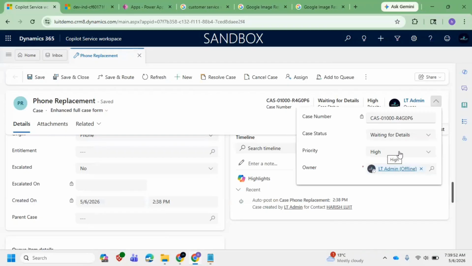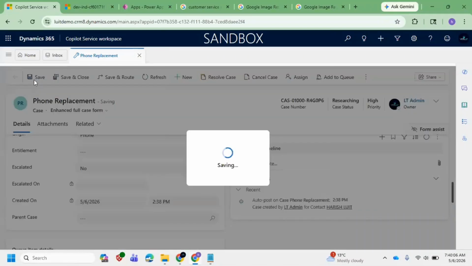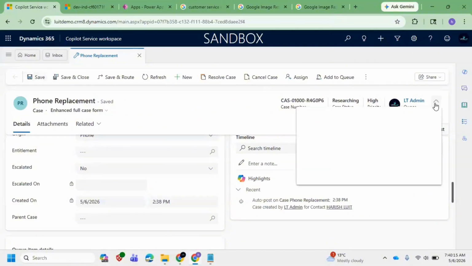So as the agent requested more information from the customer, right? They will be selecting waiting for details. Suppose the agent is doing the researching, so he got the recording. Now he is going through the document analysis. So in that status, he can keep researching. Okay. So now I am done with the entire process.